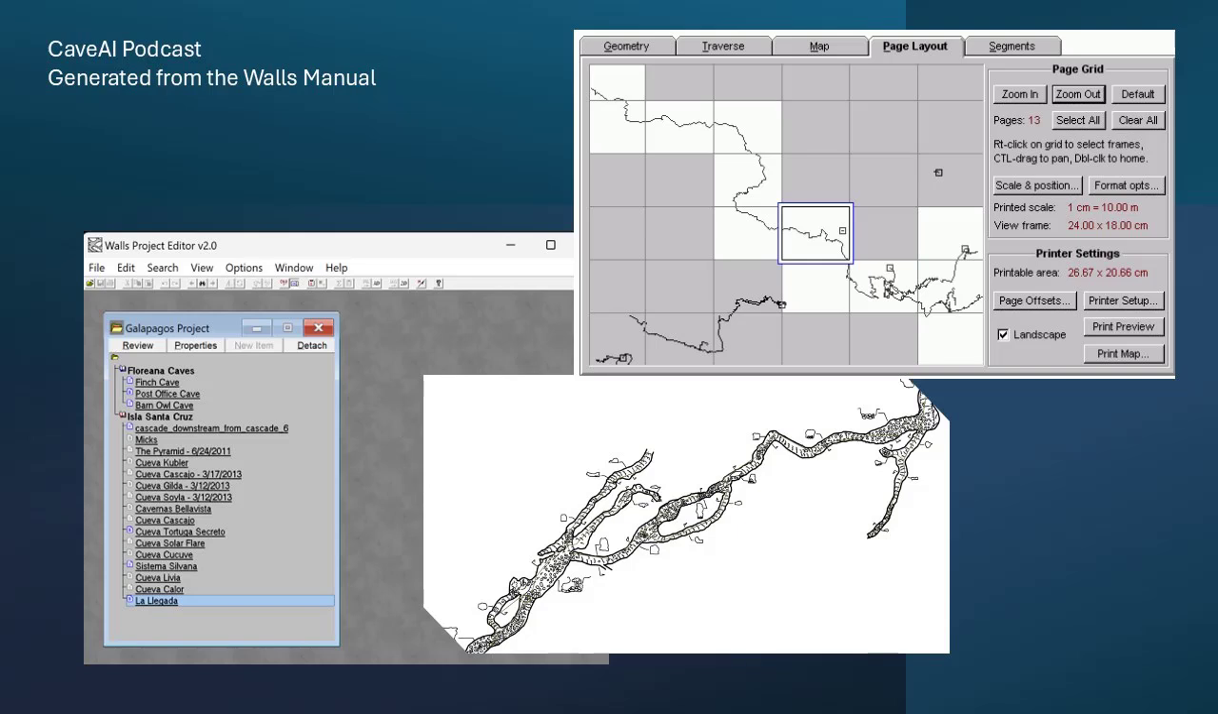Picking up where we left off, one thing that really jumped out at me from the manual is how WALS helps surveyors tackle those unique challenges of underwater cave surveying. Oh, yeah. It's mind-boggling to think about surveying in those conditions. It's a whole different world down there.